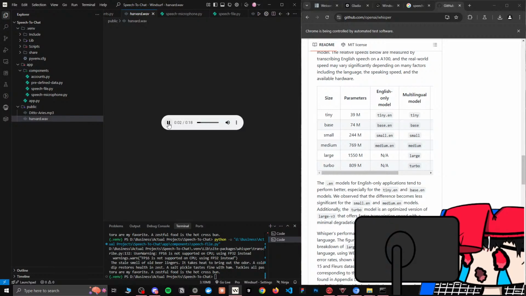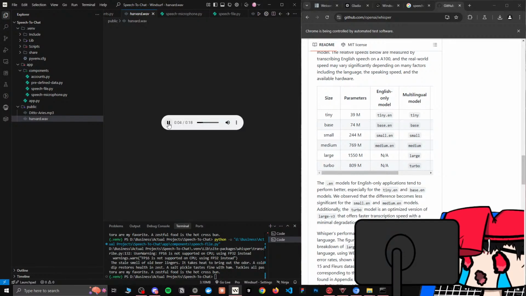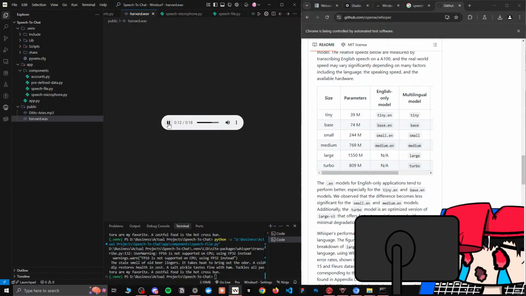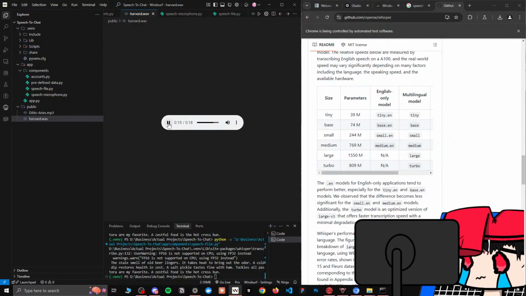The stale smell of old beer lingers. It takes heat to bring out the odor. A cold dip restores health and zest. A salt pickle tastes fine with ham. Tacos al pastor are my favorite. A zestful food is the hot cross bun.